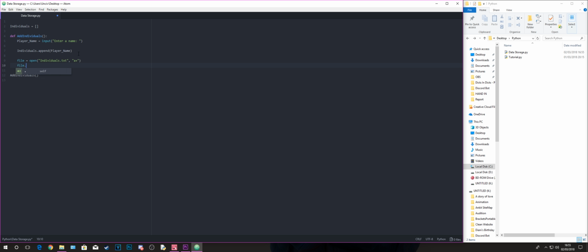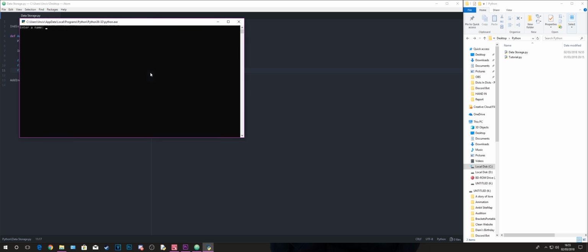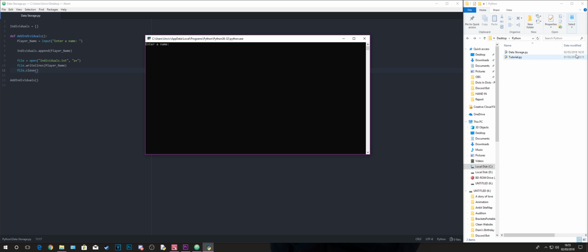Then we're gonna do file dot write lines, right? So that's it. Okay, and then player name. It's gonna write the player name in the file, and then file dot close. Make sure to close the file so you don't keep it running. So if we run the program, we can see the files over here. Data storage is the actual file that we're using right now.